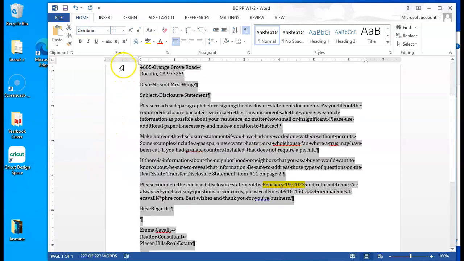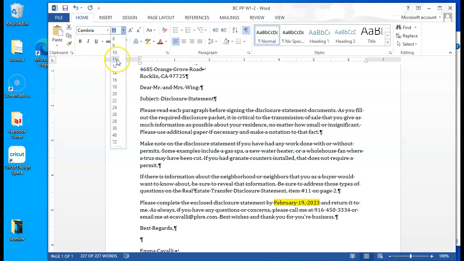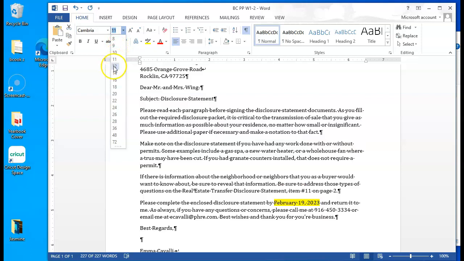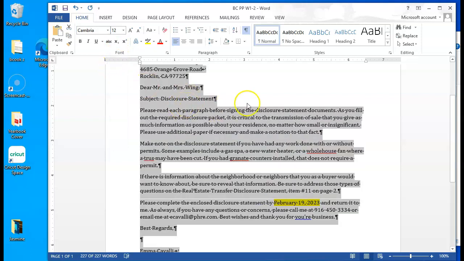And then we are going to also, and you can see here it says Cambria, we're going to change the size of it to 12. The default font size is 11, but we want it to be 12. So we click on the down arrow and just go down to 12. You also can just type the letters or the numbers here, but it's easier to just go to 12. So it made everything just a tiny bit bigger.